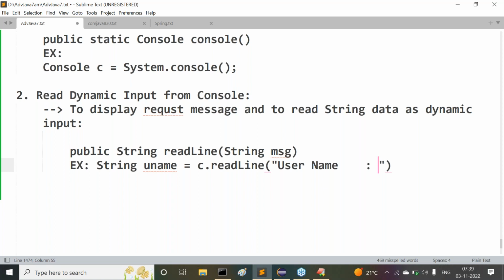What's the meaning of it? What will the readLine method do here? First, the readLine method will display the data provided as the parameter on the console. After displaying the data on the console, it will wait for the user input. If the user has entered any input, that input data will be returned in the form of a string. Directly that value will come to the uname variable. Understand my point? So this is the method we use to read any type of data in the form of a string, just to display a request message and to get a dynamic input from the user within a single line.